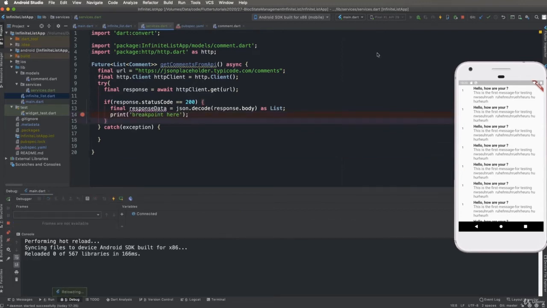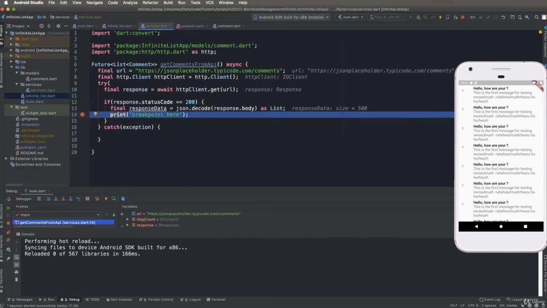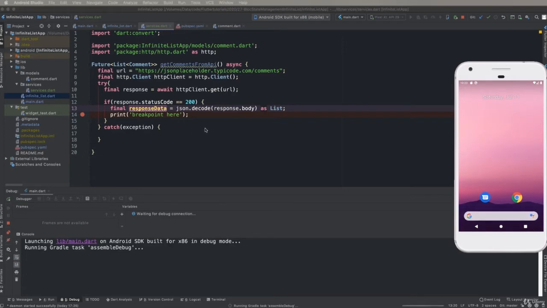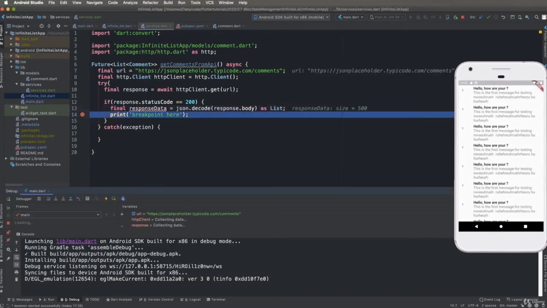Okay, so click and set a breakpoint. Debug your program. Okay, so debug your program here. You can see the final response data getting from the internet. Click your mouse, move your mouse to response data and see the result.